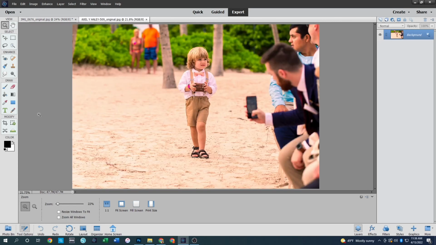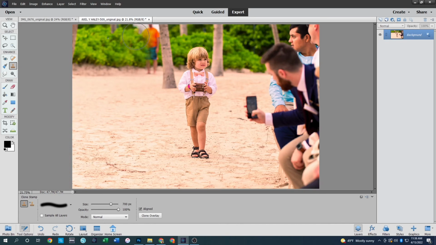The last one here is the clone tool. So the clone tool again looks like a stamp here. You can increase or decrease the size using the brackets or the slider. So I'm going to bring this up real big. And then this one works the exact same way. So you're going to hold the Alt key, you get the little bullseye, click on the screen to select your area, and then you can bring that on top of the section that you want to get rid of.